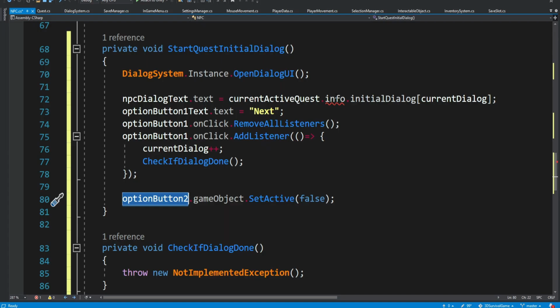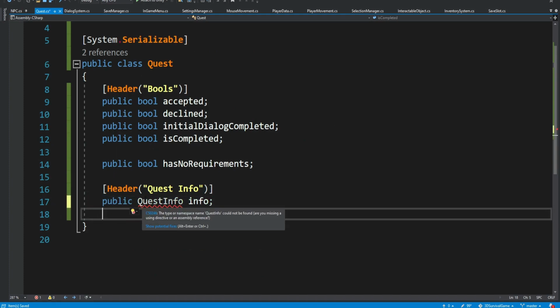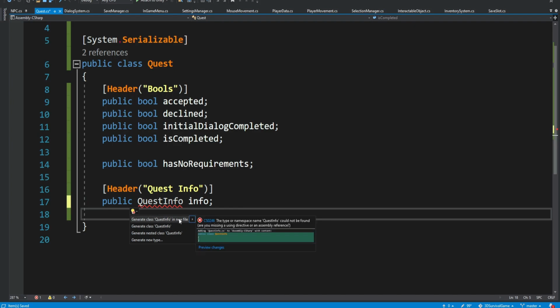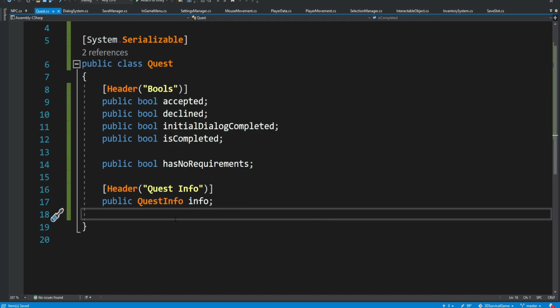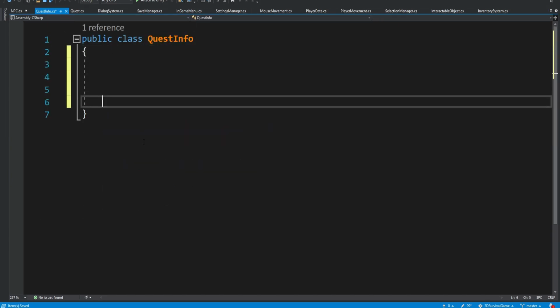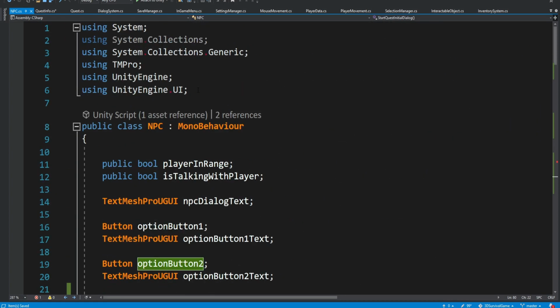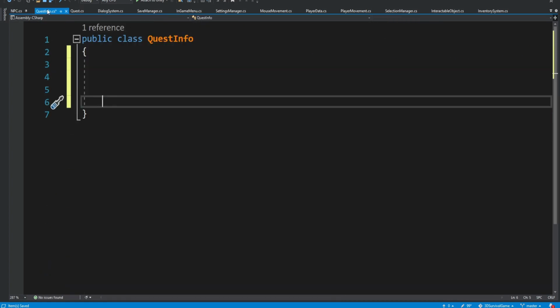Now, of course, in order for this to work, we need to create this QuestInfo, this scriptable object, and then we're going to be able to get the information inside. So we're going to go to the quest, we're going to uncomment this, and then it's going to give us an error, but we're going to generate this class in a new file. Then we can simply click on this and it will take us into the class. And now just to be sure, let's copy all the namespaces, although we don't need most of them.